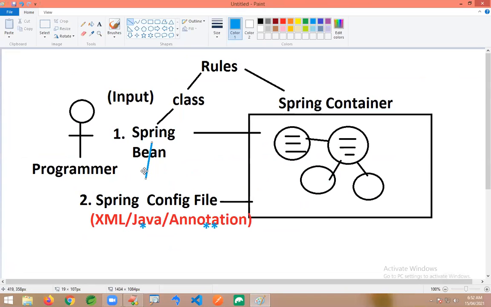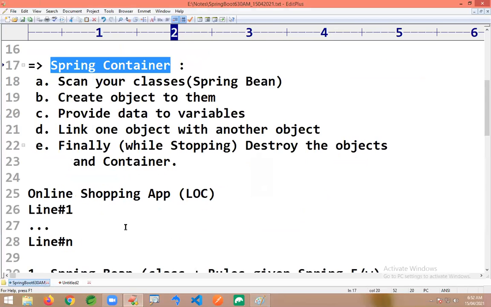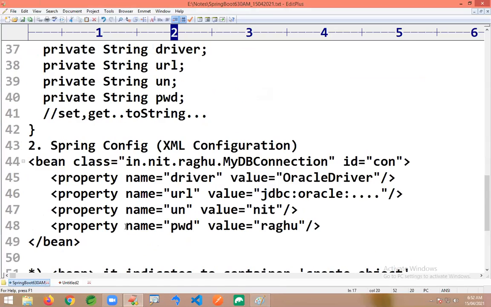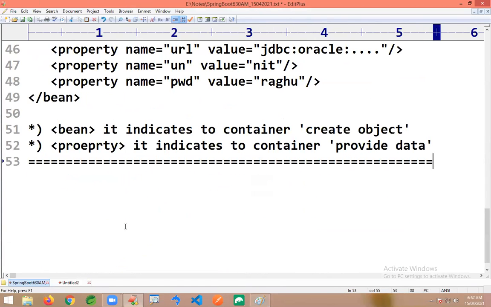For that it is asking two things, spring bean and spring configuration. Once you come to spring boot, you need not write this. Only just work on this one actually. You need not write the configuration, especially. Okay, we'll be having some categories I'll show here. I'm just giving some overview points about this one here.